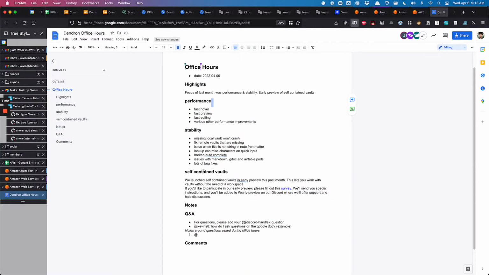Right. So let's talk about self-contained vaults. Especially if you're new to Dendron, you might be unfamiliar with this term, and even if you're not, you might be unfamiliar because we just introduced it. Essentially, the way your notes are stored in Dendron, the current model is you have a workspace, and then inside that workspace, you have one or more vaults. The idea here is portability, that a workspace can have any combination of vaults, and you can mix and match vaults for different workspaces.